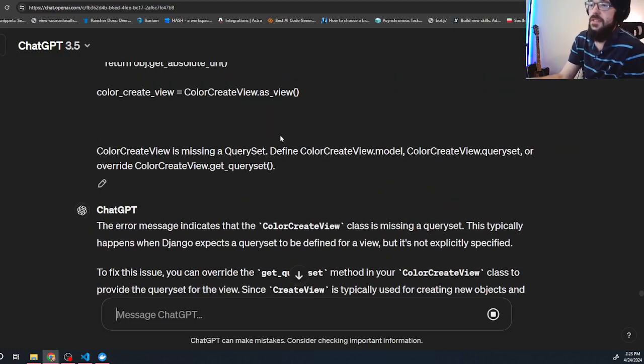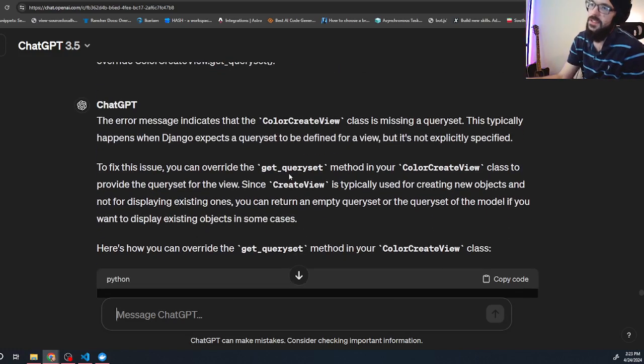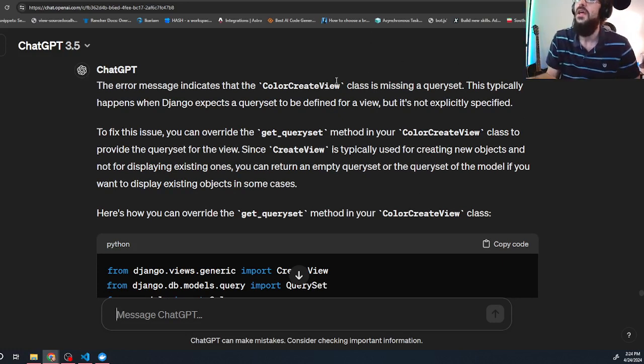All right, so what it says is the error message indicates that the color create view class is missing a query set. This typically happens when Django expects a query set to be defined for a view, but is not explicitly specified. To fix this issue, you can override the get query set method in your color create view class to provide the query set for the view, since create view is typically used for creating new objects and not for displaying existing ones.